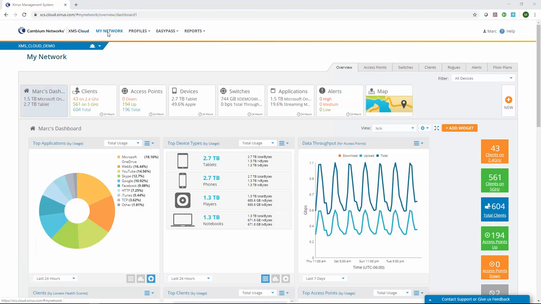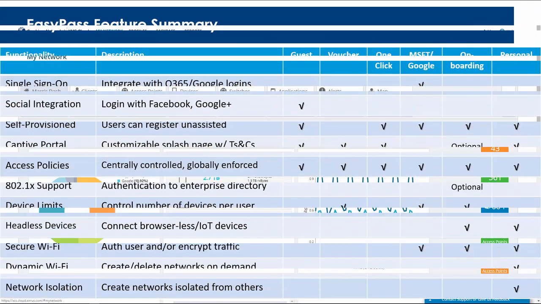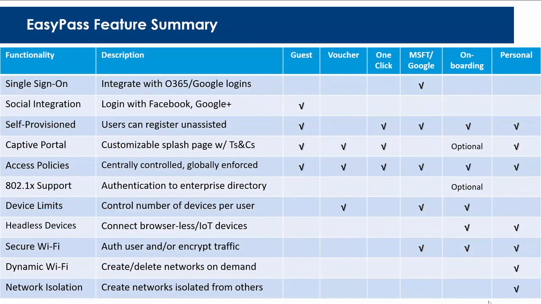Now that we've configured the access point, the next step is to set up the access portals. As I mentioned earlier, EasyPass is a suite of 8 different client access services. It works with all devices, regardless of manufacturer or operating system, without the need for dissolvable agents. Create portals to quickly, easily, and securely onboard clients to your network.